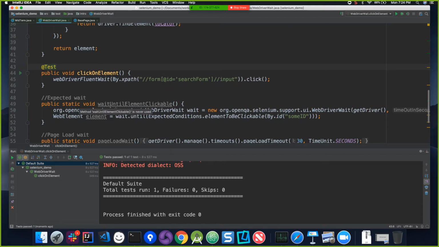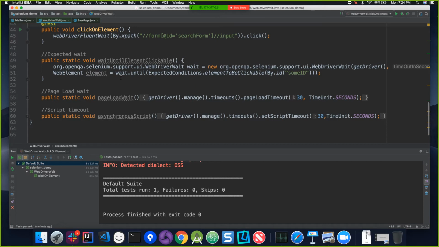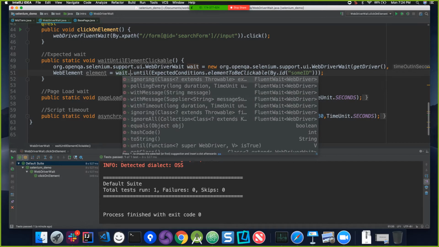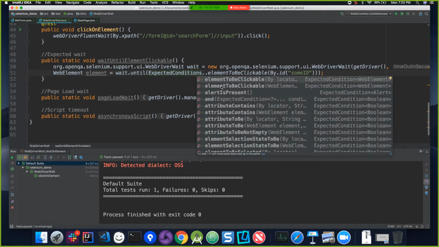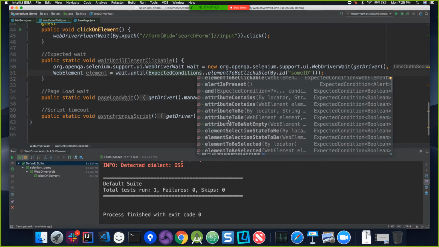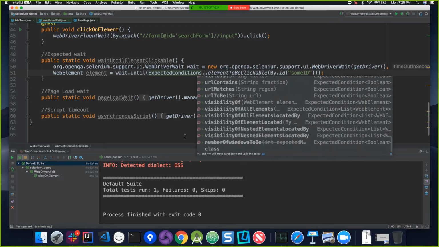And then we have expected wait. I never really use these ones because this pretty much covers this stuff. But when you look at JavaScript wait, it has a lot of weird stuff there. You see, you can find out if alert is present, attribute contains something, elements to be selected. It's a whole mess, right?